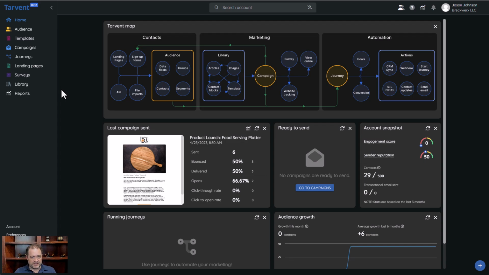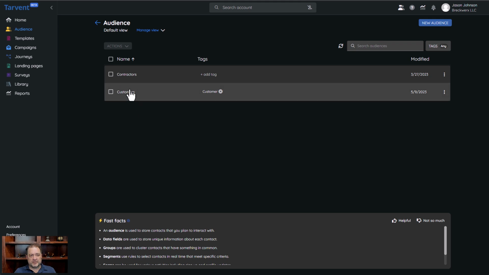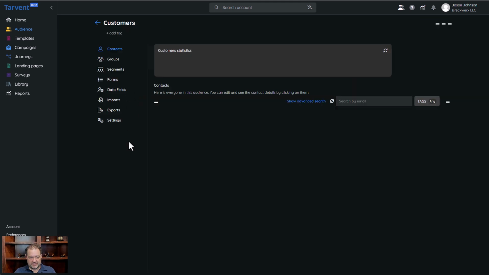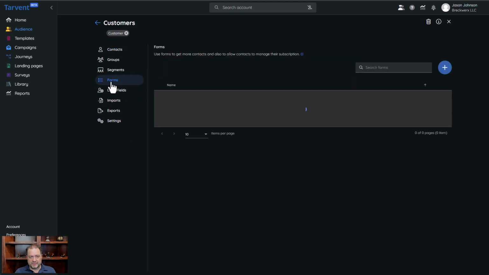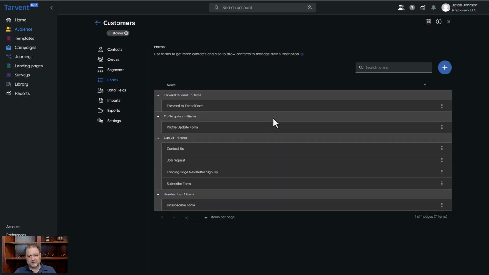All right, today we're talking about forms within an audience. So go into the audience and then we'll go to the forms area. And this is where you'll see your list of forms. And this list of forms, they're separated by form type. So we have several different types of forms.